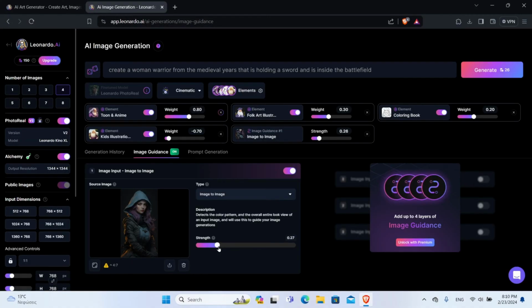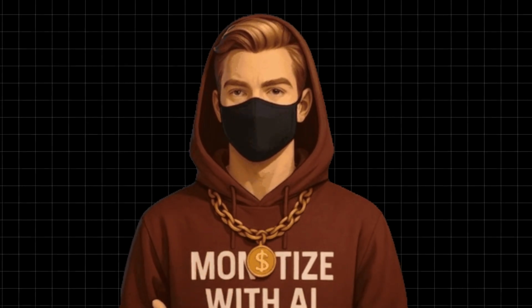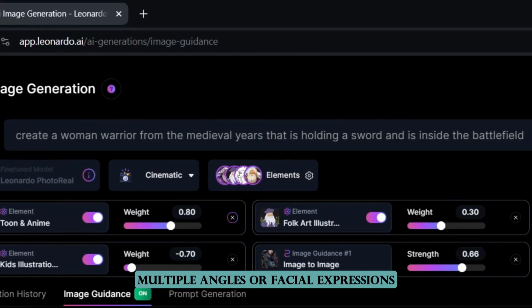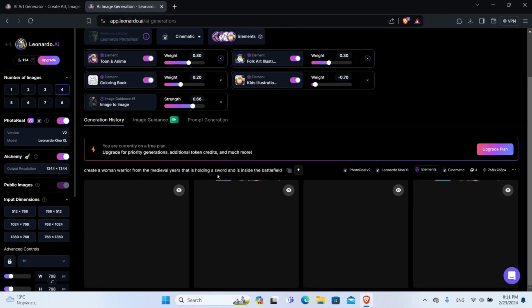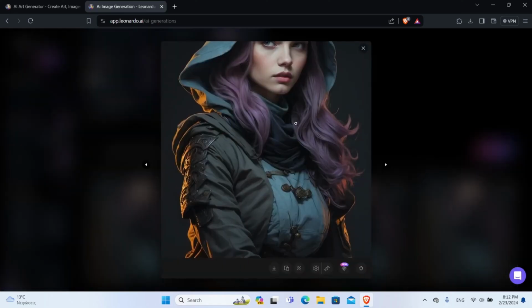Once your image is uploaded, you can tweak something called the strength setting. Crank it up if you want strict character consistency. Turn it down if you want the AI to get a little creative but still keep the general vibe. This approach is awesome for turning real people, like actors or even yourself, into consistent characters in AI-generated scenes. And if you upload multiple angles or facial expressions, the system can build a much fuller picture, leading to way better results across different poses or moods.